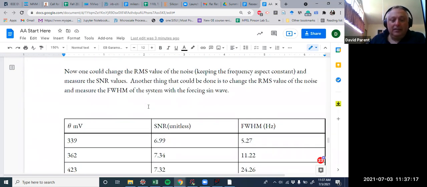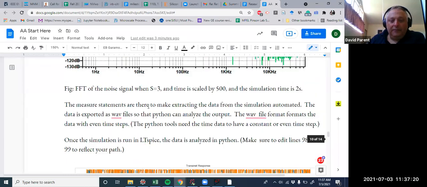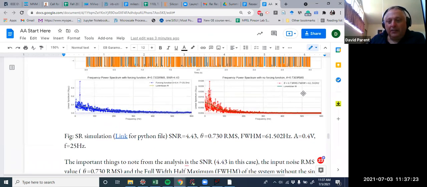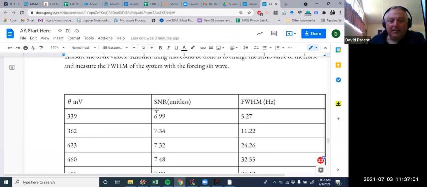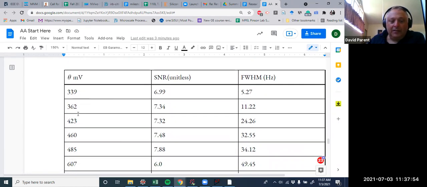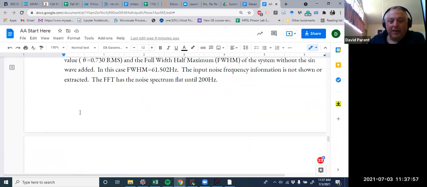So when I increase the noise amplitude, if you will, the theta RMS, the full width half maximum of this is pushed out. And full width half maximum is, what's the width, right, when you're at half maximum? So when I increase theta, this gets pushed out and out. When I decrease it, it comes in, all right? And so by just simulating this, I change the noise from 339 millivolts.